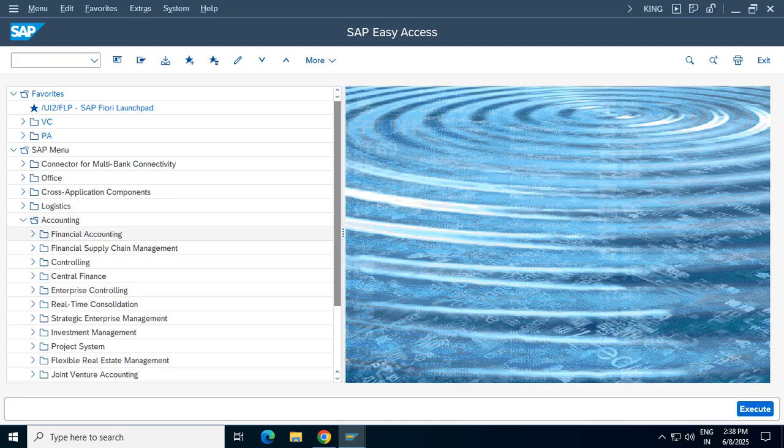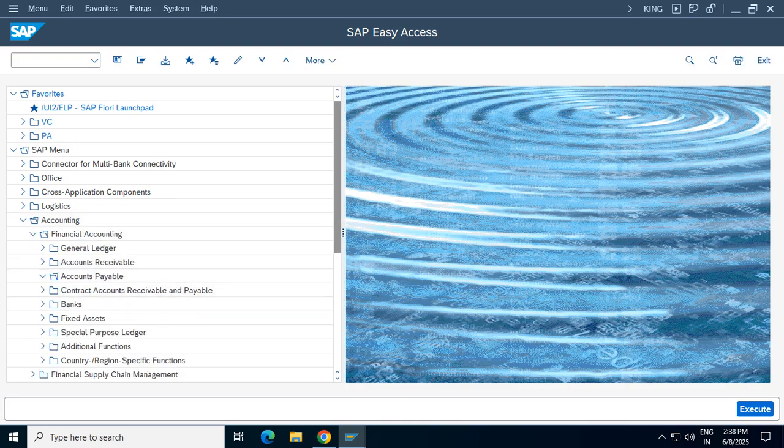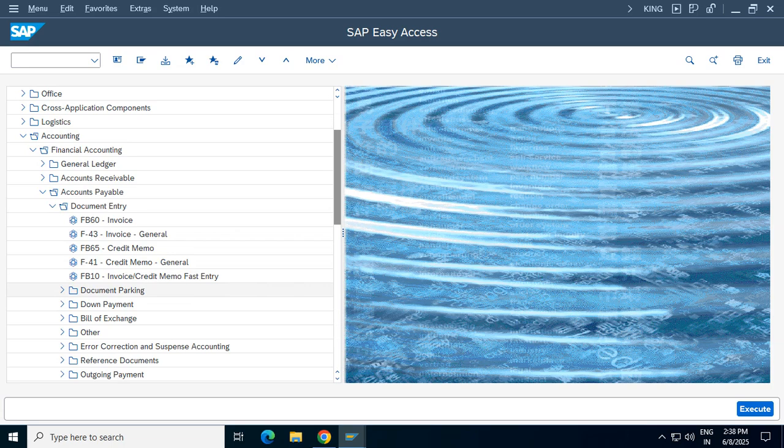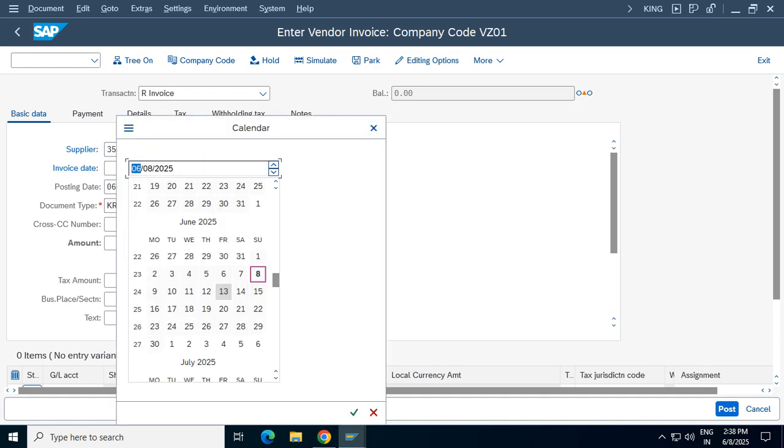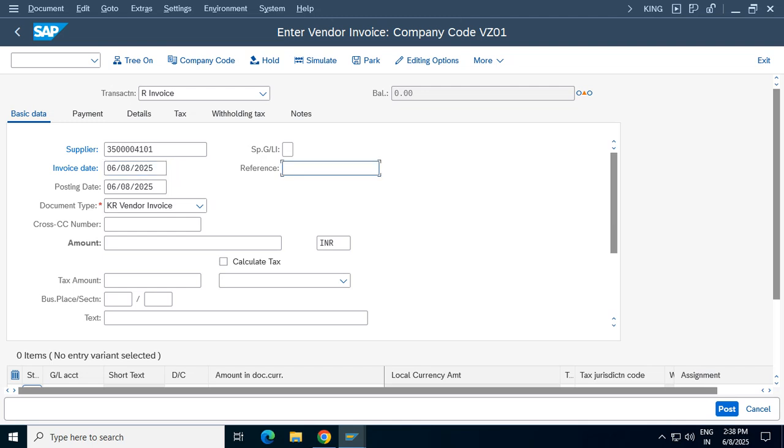To post a vendor invoice, what do we need? Accounts payable, document entry, FB60. Ours is 4101. Take the latest date itself, and give some value here. Okay, amount 1000 rupees. So how much amount are you expecting on the 1000?